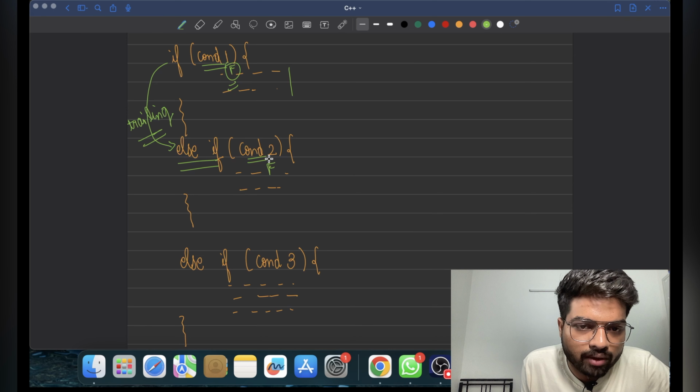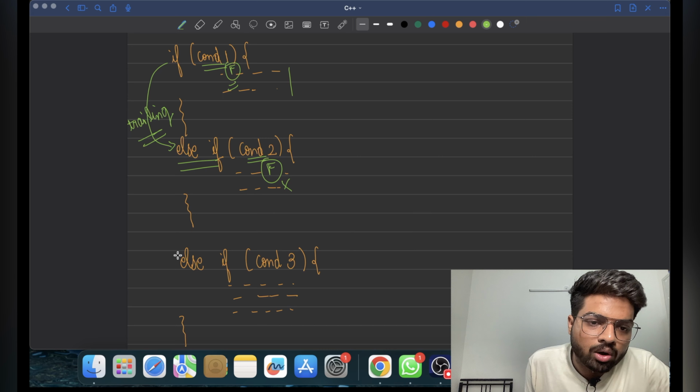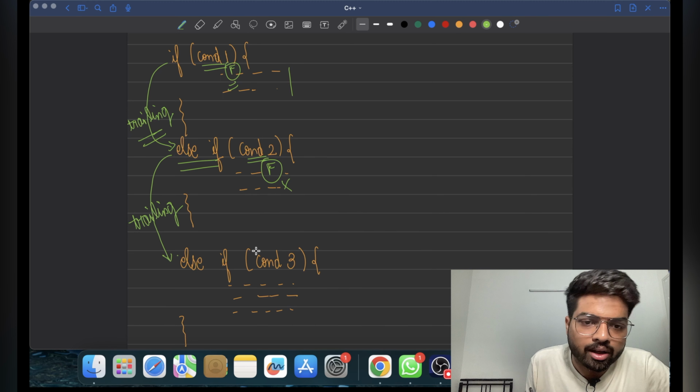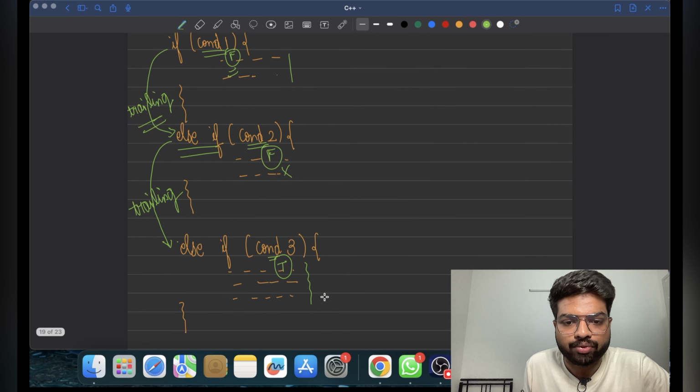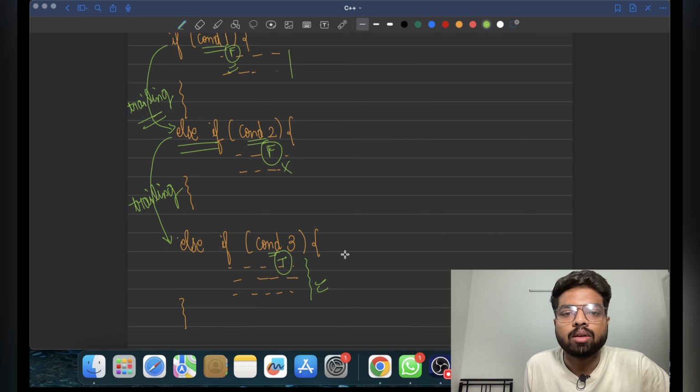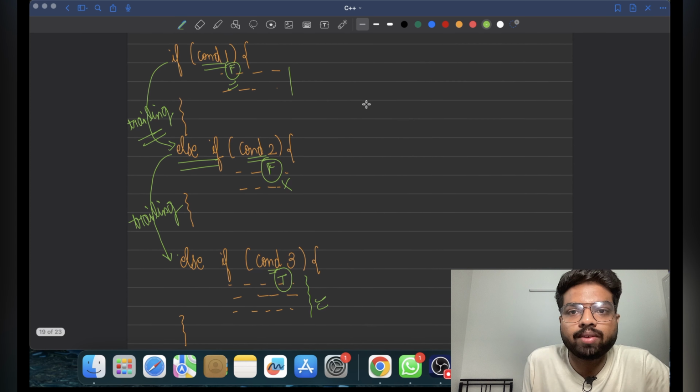Let's suppose this also evaluates to false. These lines will not get executed, right? Moving on to the next line, this else if is again trailing from this one. It will again check condition 3. Let's suppose this evaluates to true. These lines get executed. Fine, simple, that's it. Let's move on to the next variation.